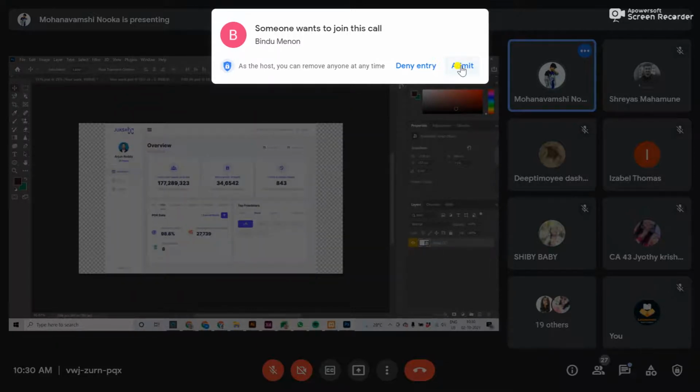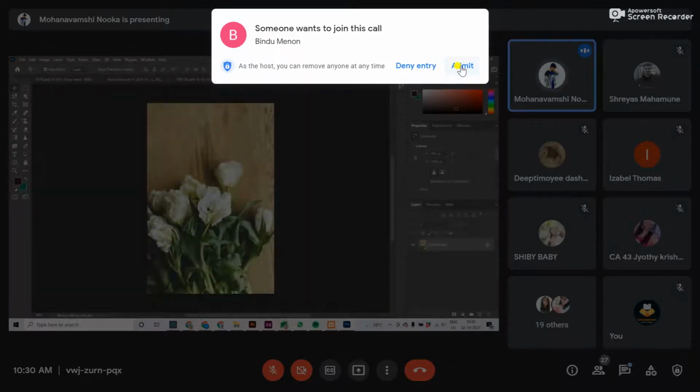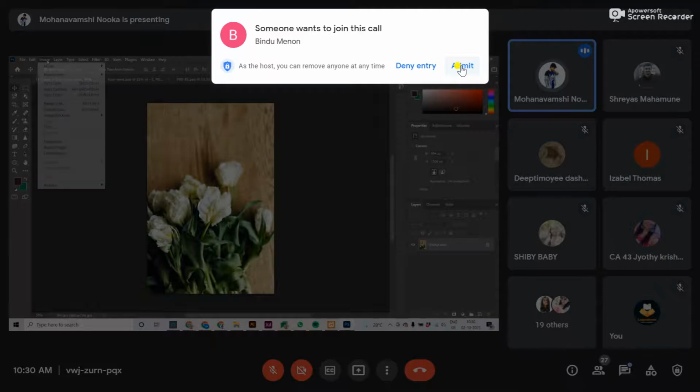Control O to open. For example, I will be taking this image. Before bringing this to social media, first we have to beautify this image. Just select this layer, go to Image, and use Auto Tone, Auto Contrast, Auto Color. It will beautify the image however you want.